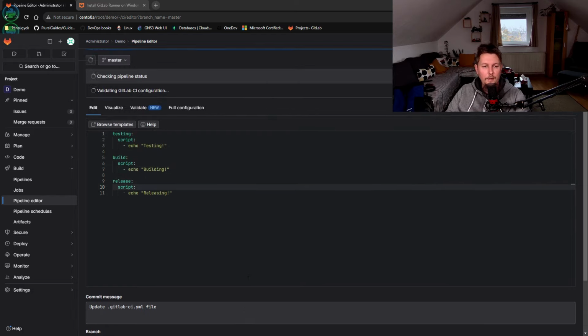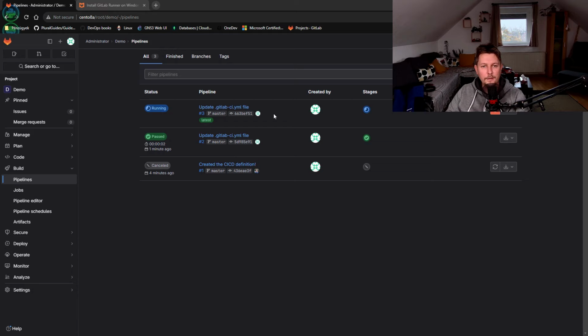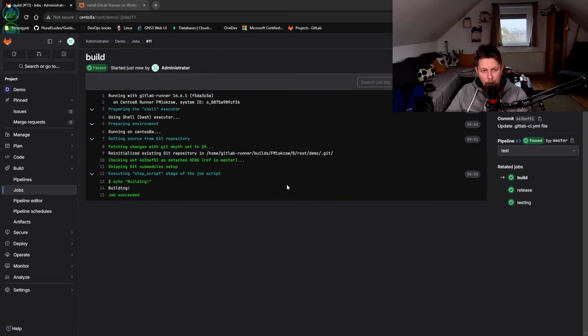And commit it. And once this is done, under the pipelines, I will see that it started running. Since the runner is configured so it accepts untagged jobs, it is going to pick up this pipeline and execute it. And now it has also passed. All right, echo building. Great.